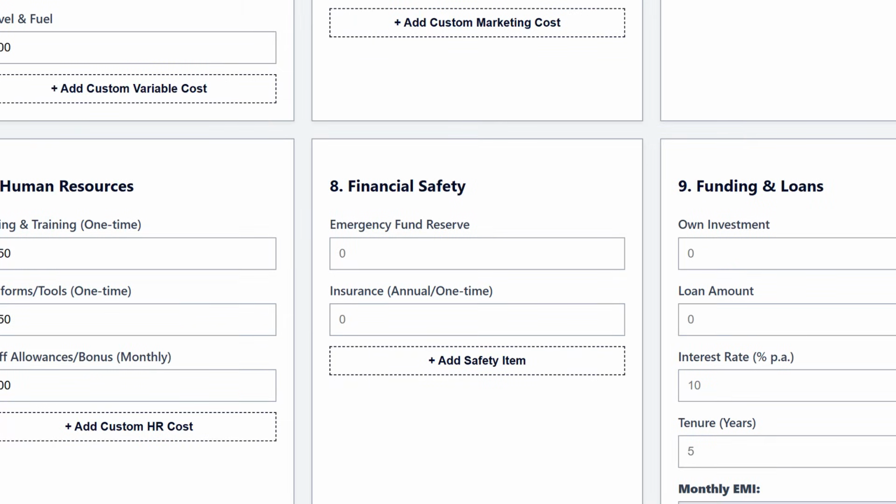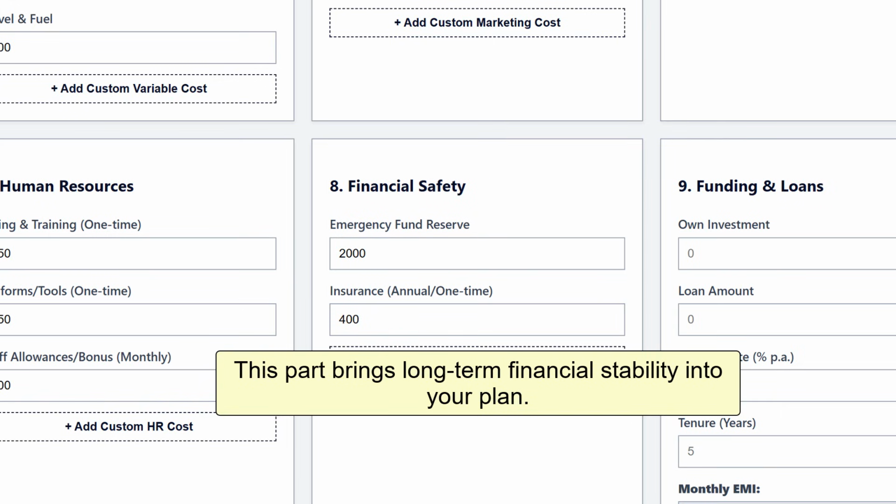Now you enter the financial safety section. You add $2,000 as an emergency fund reserve and $400 for insurance. This section protects you during slow months and market shocks. Without this buffer, even small problems can shut your business down. This part brings long-term financial stability into your plan.